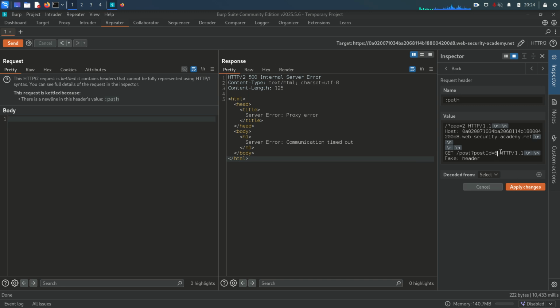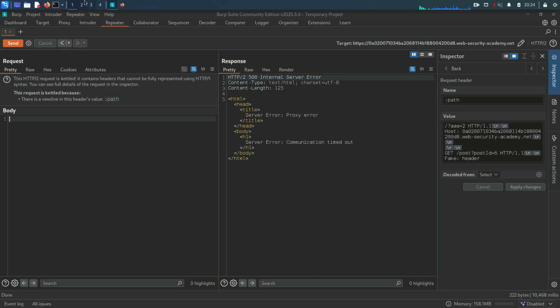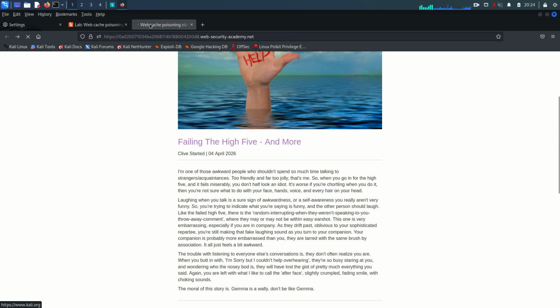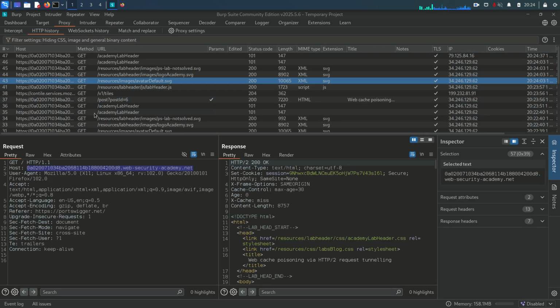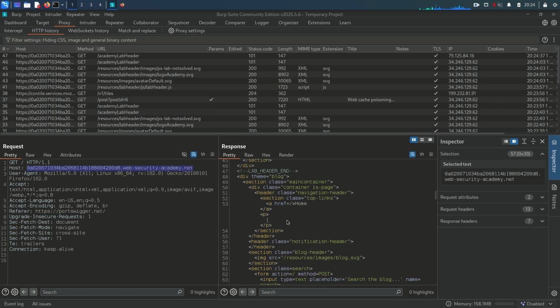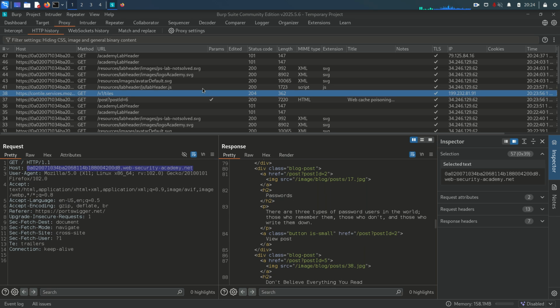So make sure if you are getting communication timeout, try to change the post ID value and send the request one more time. It's still the same, communication timeout. Let's see other post IDs. Go back to this web root, and here we may get all the post IDs. Post ID 3, 6, 2. Let's try 2.